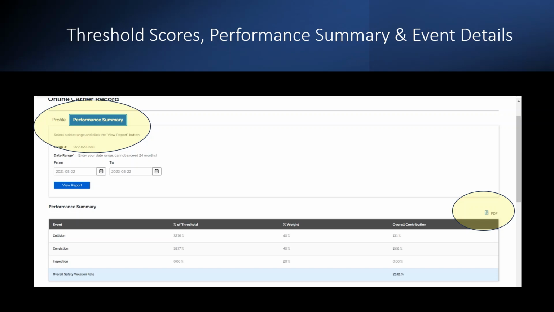Now there's one last thing that we need to look at, and that's our threshold scores. Those are where we're looking at what our overall threshold is, our safety scores, our inspection, conviction, and collisions. You'll notice here that we have the top view that gives us the overall. And if you scroll down on this slide, you're going to see the individual component elements as we normally do on page 2 or 3 of our Level 2.